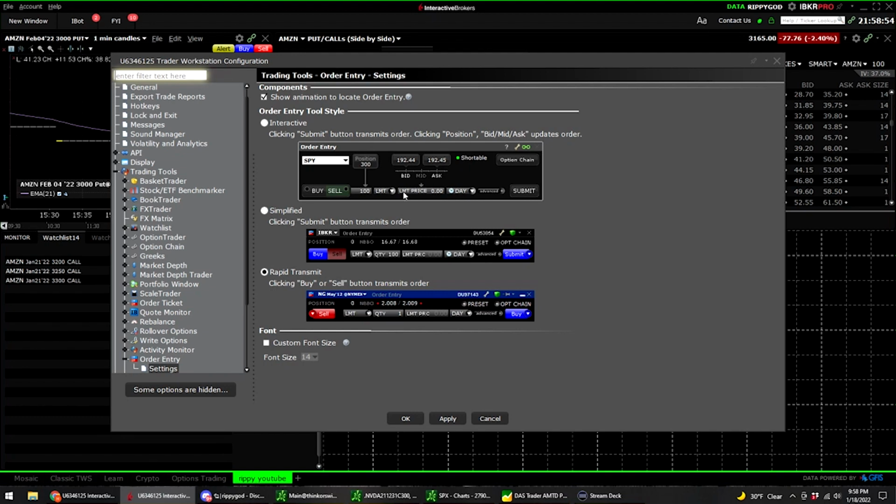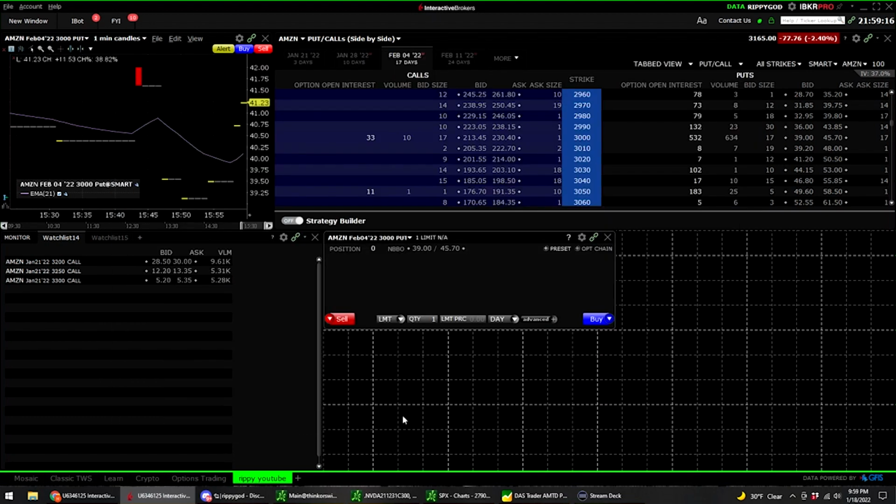It's a little bit harder to use as a scalper because you have to confirm the order. Second one, you have the simplified. You just do the same thing. You click submit, it'll ask you again, and then it will transmit the order. This one's a rapid transmit. The second you press buy, it's gonna buy. The second you press sell, it's gonna sell. I like this. You know, I'm a scalper. I like it quick, so I have it on rapid order transmit. I'm gonna click apply. I'm gonna click OK.